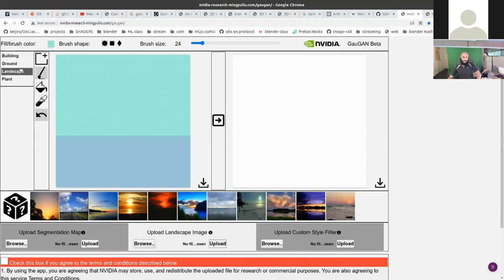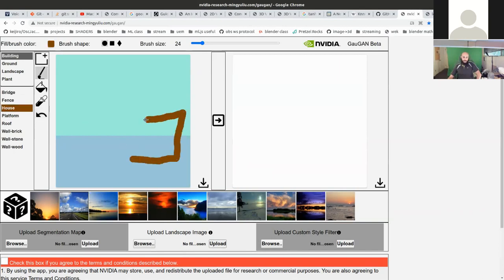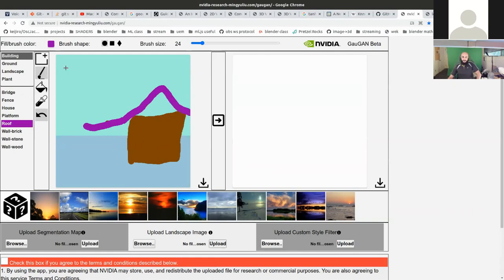Let's say we have a building, and this building will be a house, and we want to just draw it maybe right here. Then we'll put it like that. Then maybe it'll have a roof on it. Oops, that's not what I meant to do. Let's put a roof on it. Okay, and then we'll just fill that part in right there.